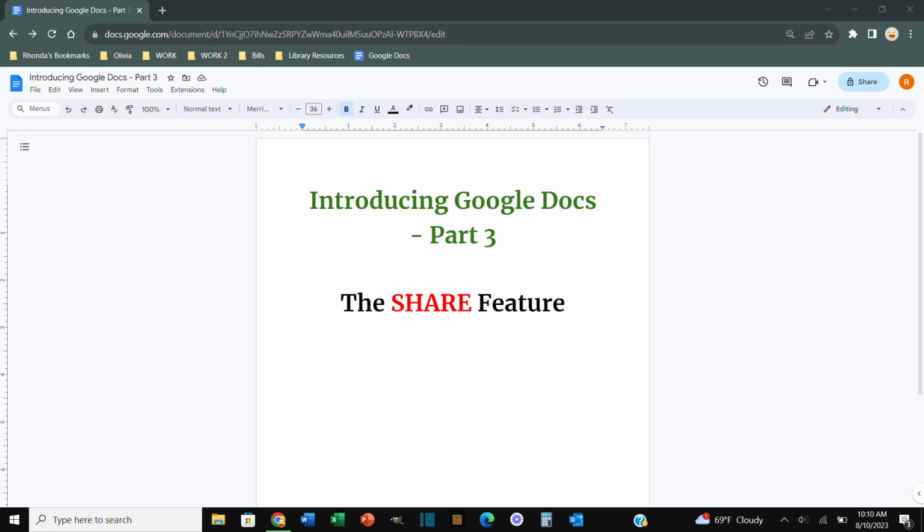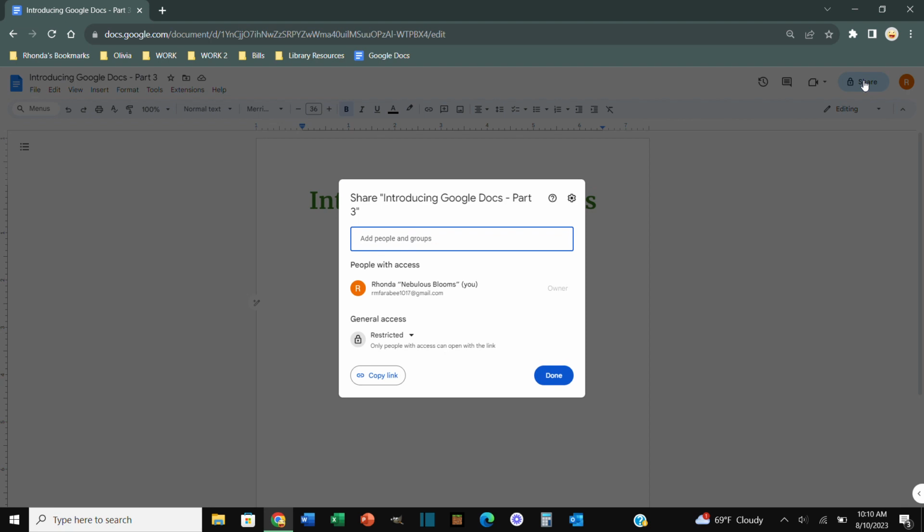So I want to use 2 separate profiles today so that I can show you what this is like in real time. And we're going to explore the share feature. And if you can notice right here on the top right-hand corner, you will see the share button. And when I click on that, it's going to ask me to add people or groups. So here is where you would put the email address of the person you want to share this with.